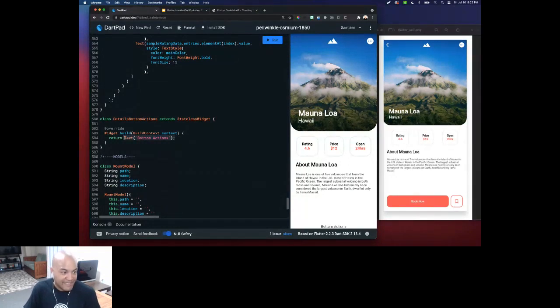So let's just replace this text widget. I'm gonna replace this bottom widget with a padding. So the first thing that I'm gonna be adding is just padding, because you see this bottom widget has some padding around it. So let's just do padding. And you already know what the padding does, I'm not gonna have to explain it. So I do padding and then I do edge insets only.